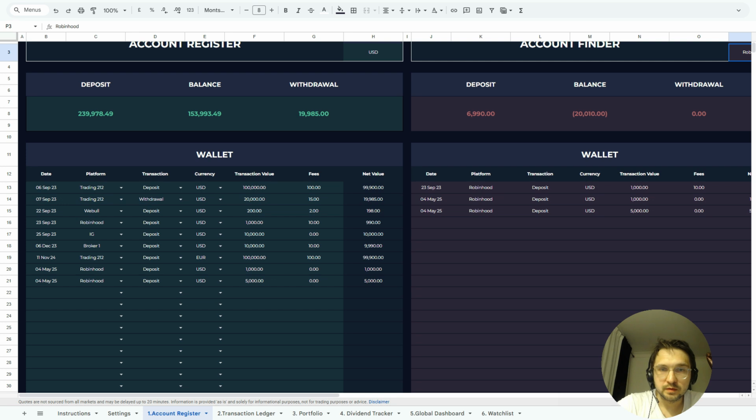By the way, I've included some hints in terms of which cells you want to use and where you require manual input or not. So, for example, dark green, as you can see, is where you should be adding your inputs.